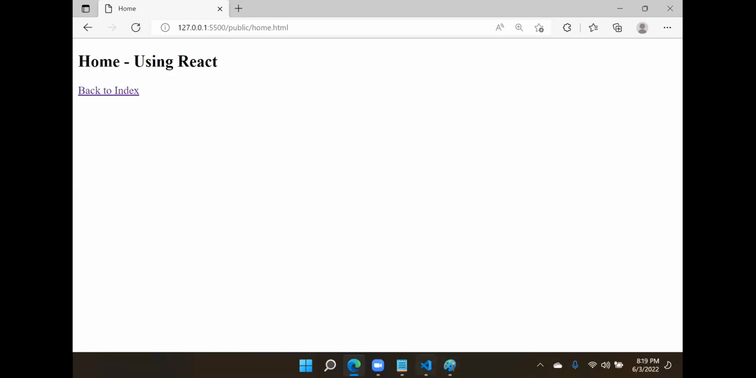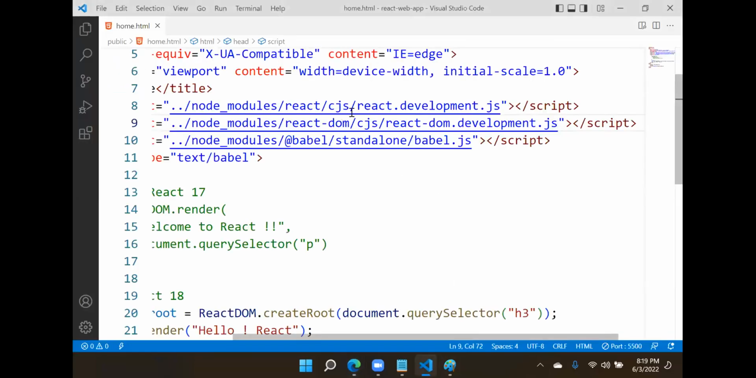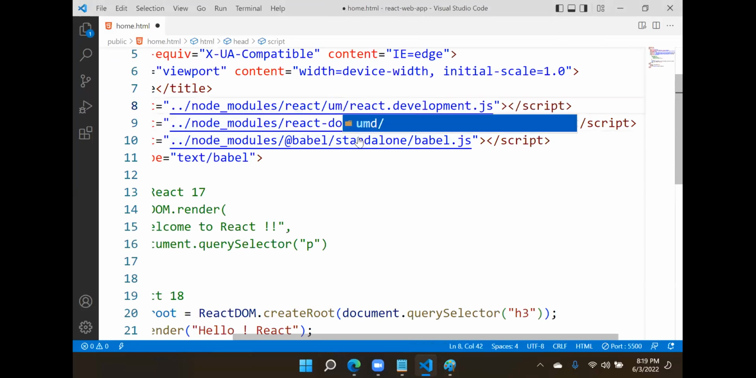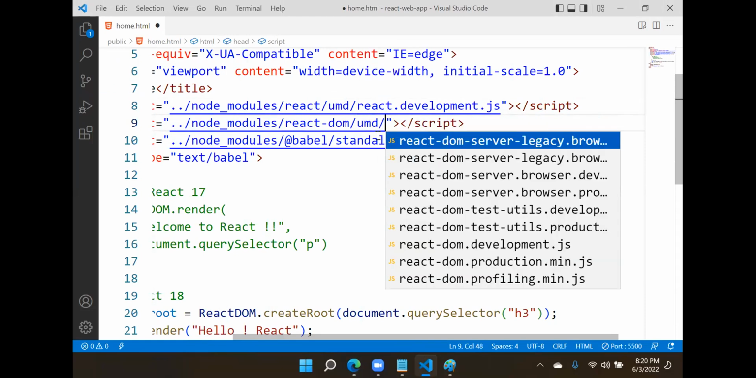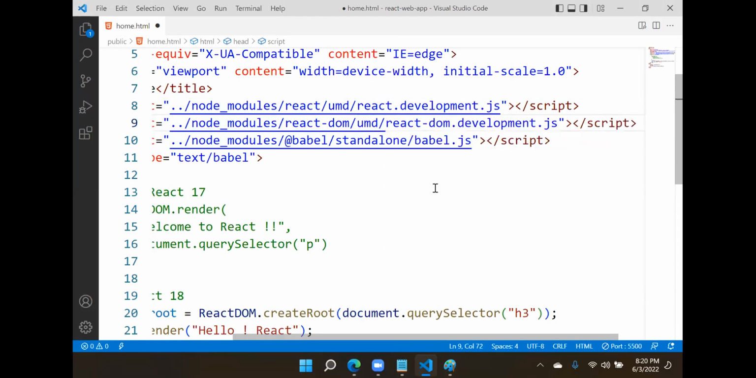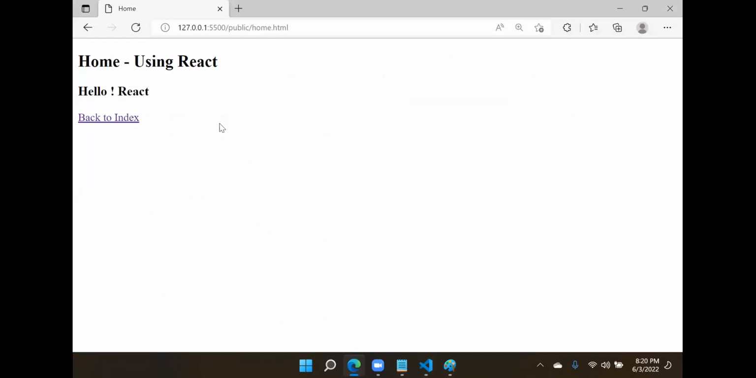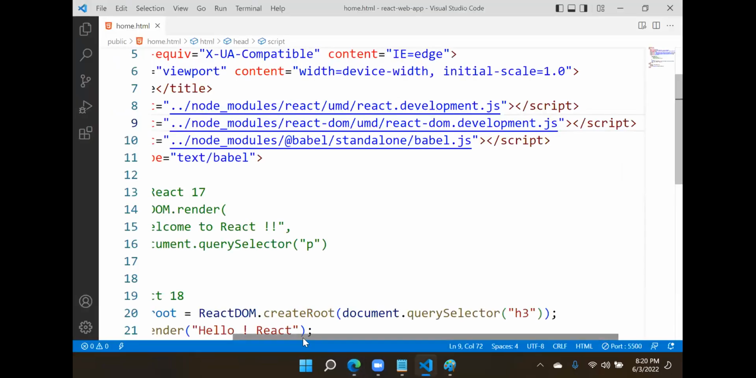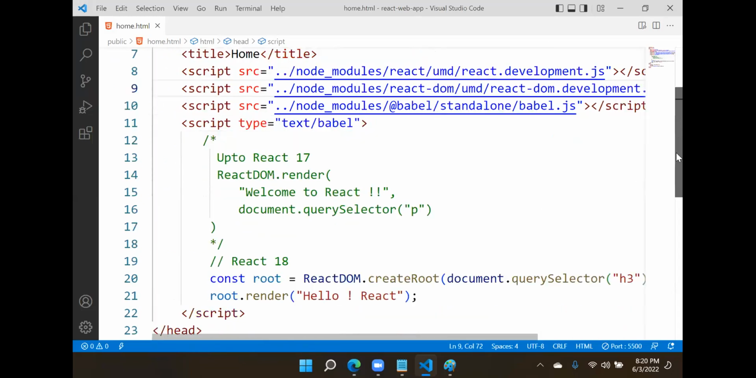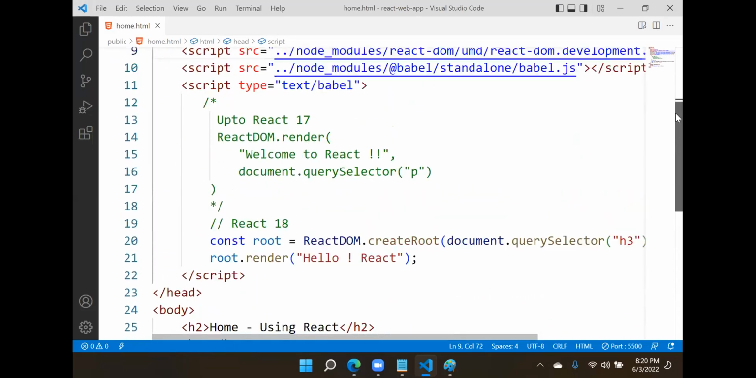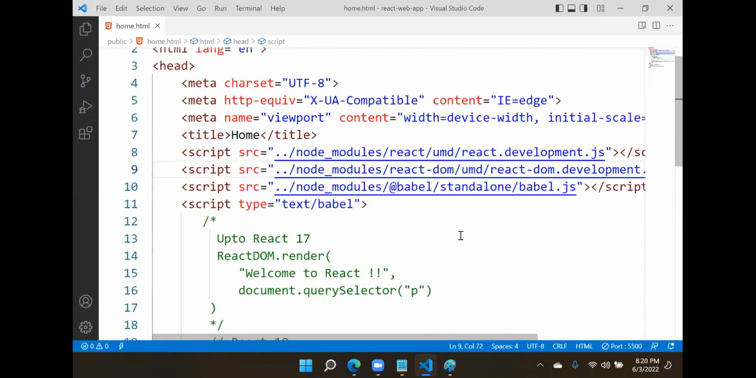Technically, now we need to replace this, not CJS. It is from UMD, React development from UMD. This is also from UMD, that is React DOM development. Now it is working fine. So yesterday's code is the same, no change. What library you are configuring is important. Yesterday, the code we wrote for 17 and 18 will be the same. Only what files you are including is important.